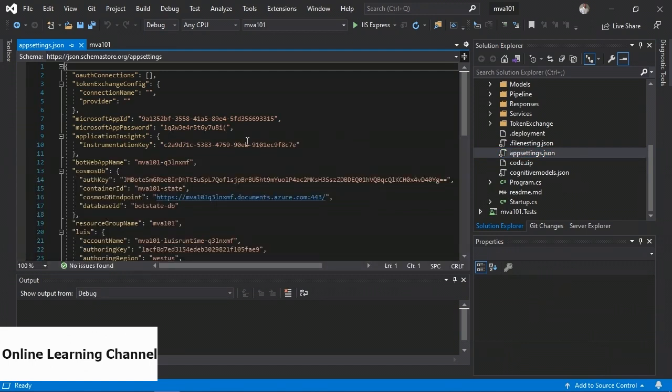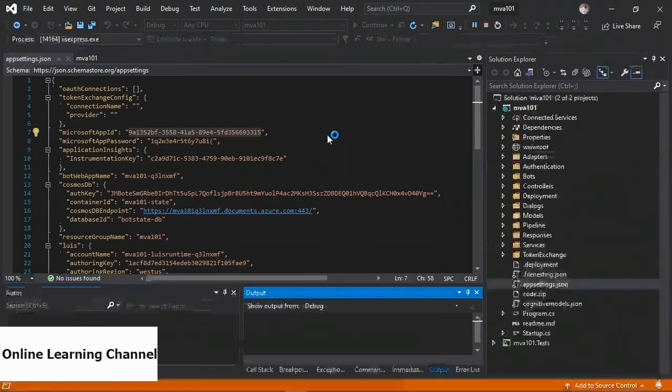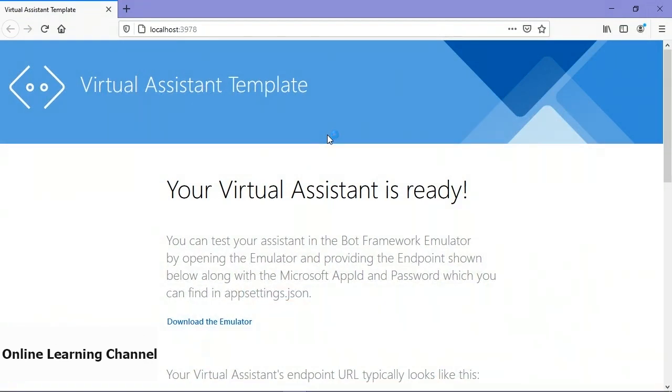I will highlight Microsoft App ID on line 7, excluding the quotes, and I'll press Ctrl-C to copy. I'll click IIS Express in the toolbar to launch the app, and it's going to open the web app in a new browser window. Note the URL for the virtual assistant template in the address bar. The actual endpoint URL will consist of this part of the URL, but we'll also add /api/messages to the end of this URL, and that will be our virtual assistant's endpoint URL.